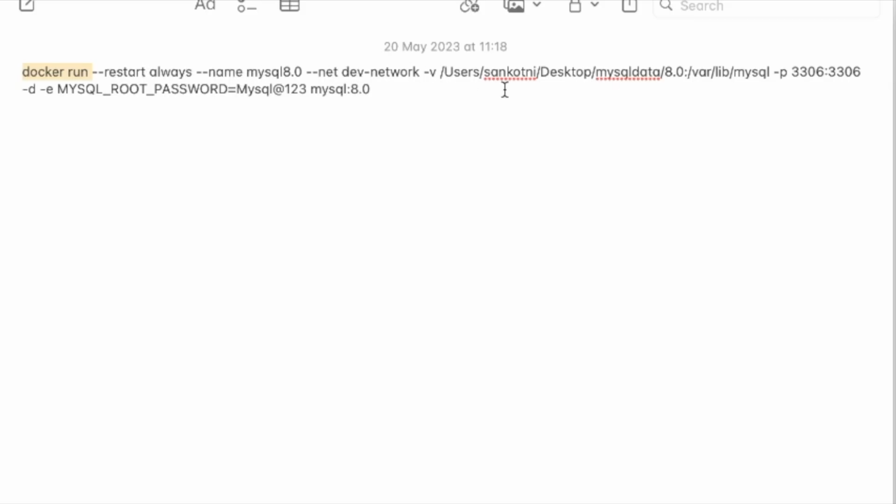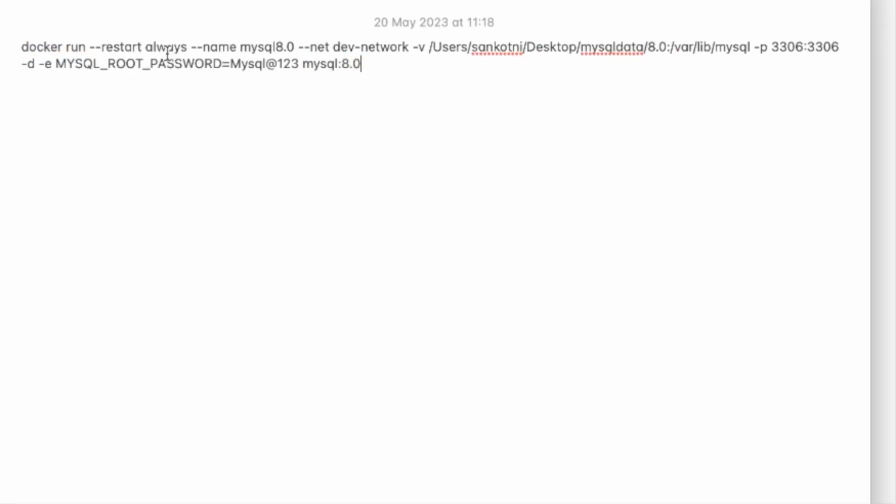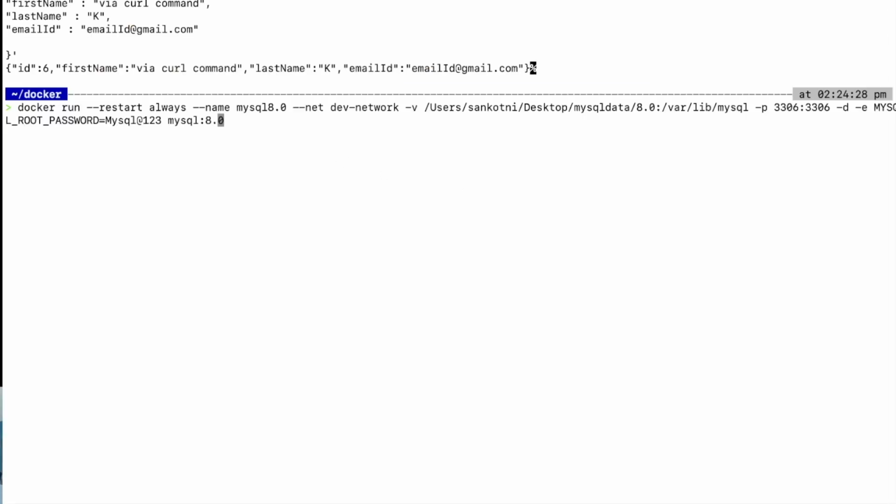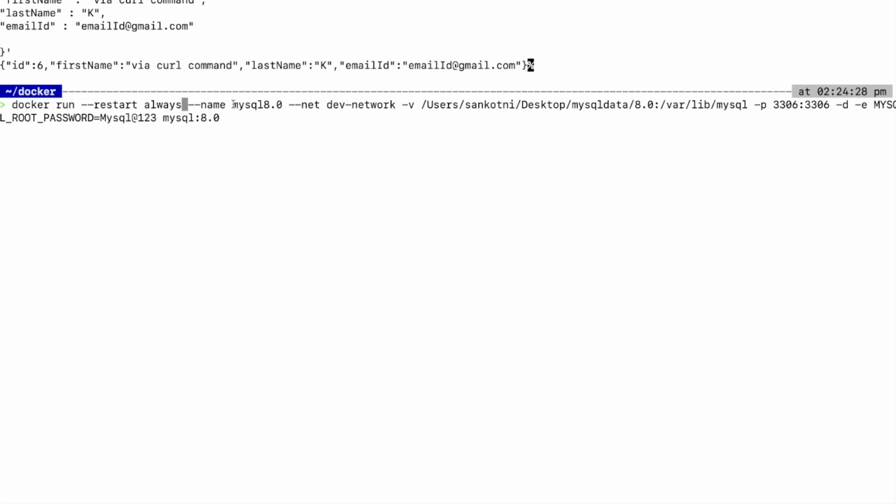This is our MySQL. The image I'm using is MySQL 8.0. It is currently present in the Docker Hub container registry. Run this particular command, docker run. I'm saying restart always. This name can be anything, whatever name you want to give it, so those details you can mention.